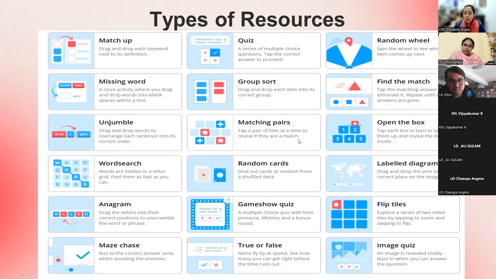Then we have matching pairs. Now matching pairs is again like your tiles, multiple tiles are inverted. You have to click on one, it reveals a particular word. Again, you will click on another, it will reveal another word. So you have to find the correct match. And once all the matches are selected or captured, the resource will capture the time taken by the user to find the correct matches in this resource.